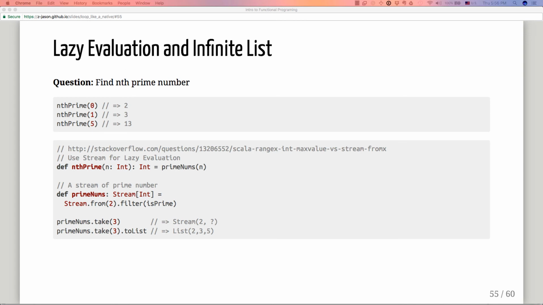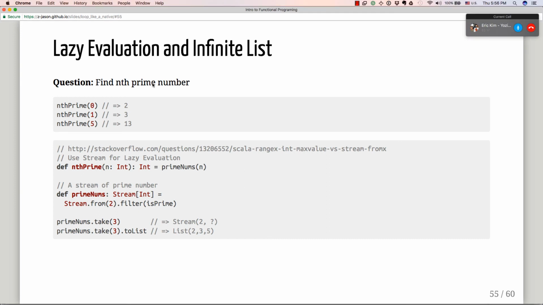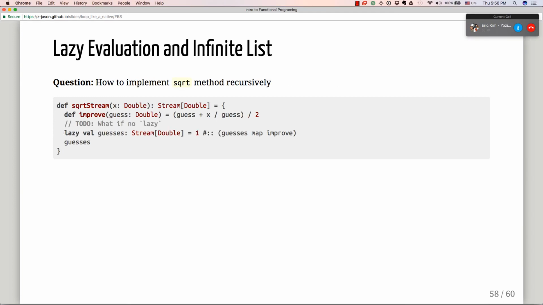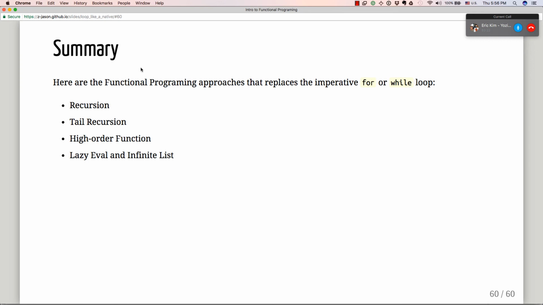Okay, I think I went a little bit over time, so I have two more examples. If you guys are interested, you can take a look at the slides. But basically, we'll go to the summary. In this sharing session, we covered four approaches that can replace the imperative for or while loop: recursion, tail recursion, higher-order functions, and lazy evaluation with infinite lists. And that will be it.